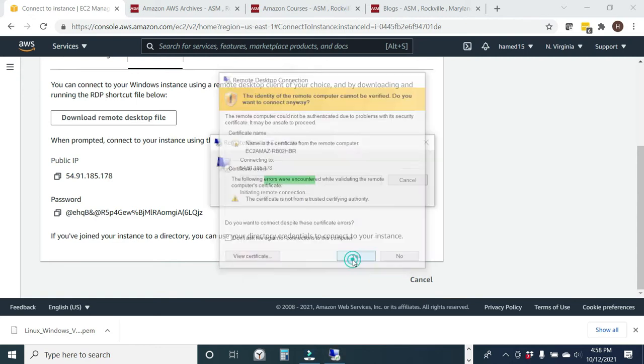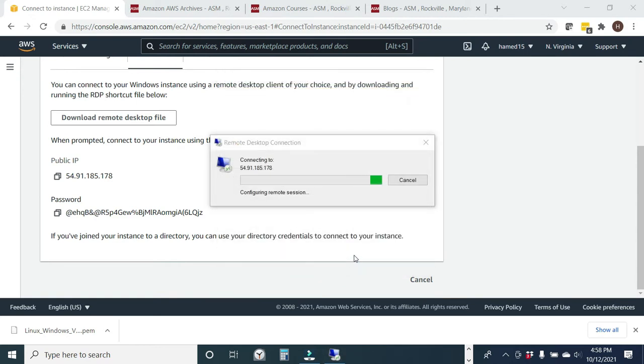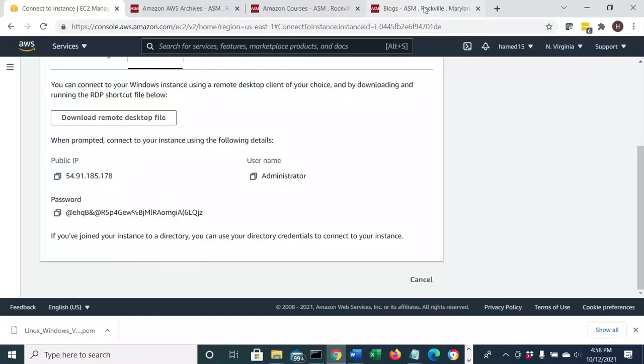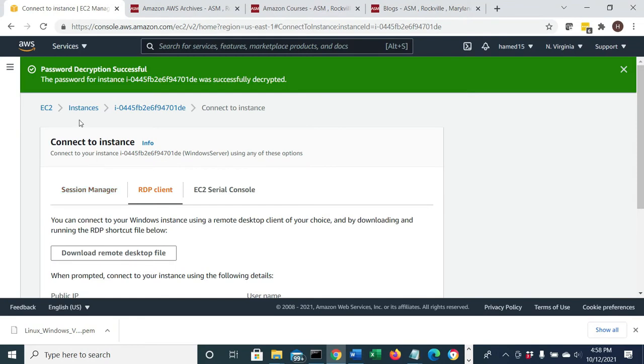Now this server is booting up. Let me show you where its location is. It's booting up a Server 2019 server. That's all, it's a blank server.